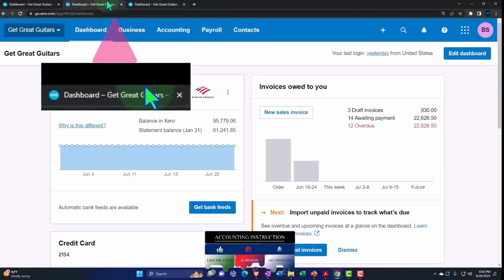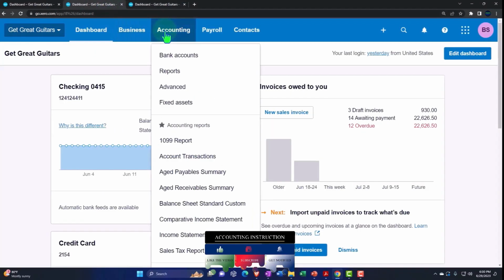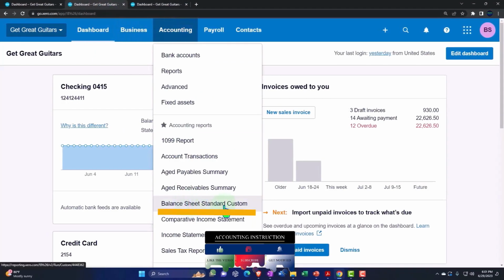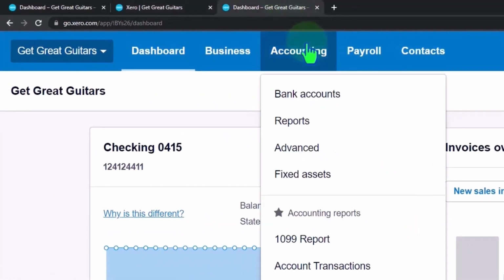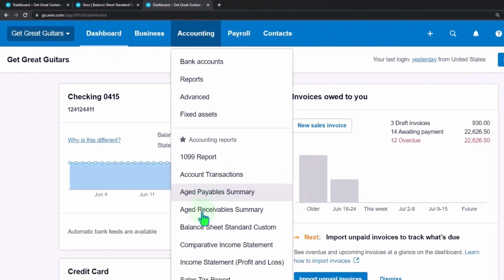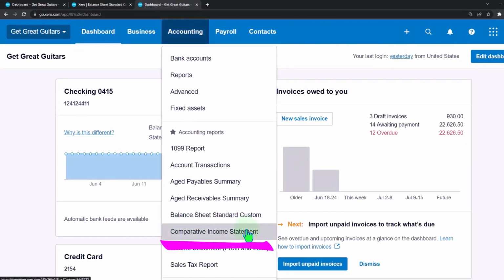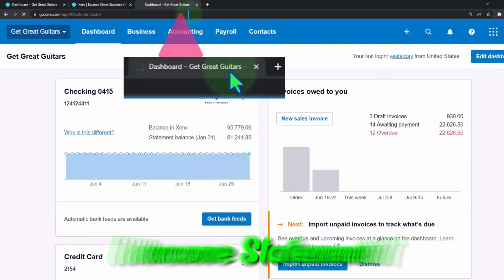Back to the tab in the middle, the accounting drop down. We want the balance sheet type report that we're going to open. Tabbing to the right, we're going to hit the accounting drop down and open up an income statement. I'm going to open up a comparative income statement, but if you don't have that, open a normal income statement.